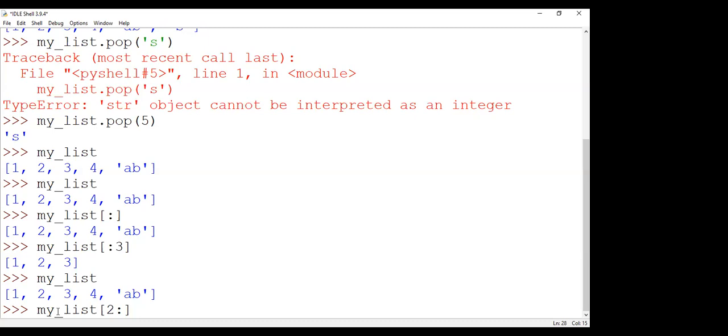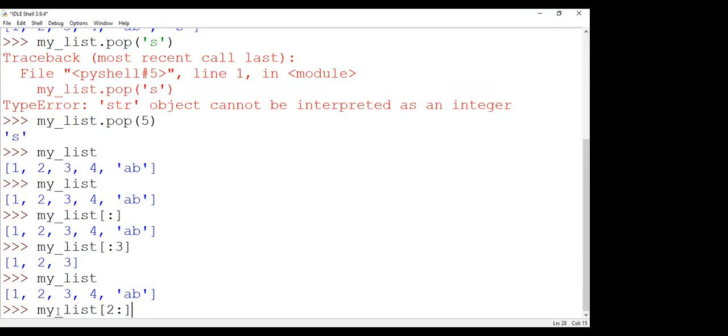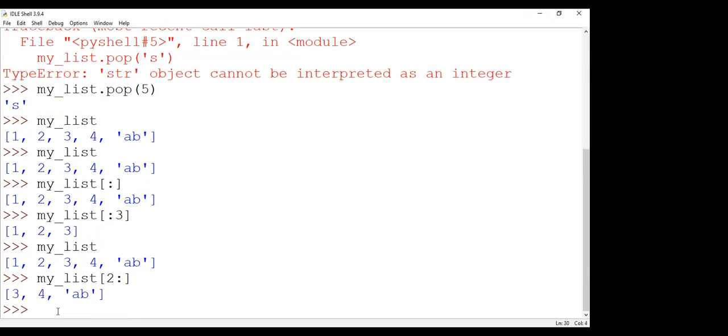Yes. So please repeat. You answered something. Can you please repeat it? My list, 4, comma AB. 4, comma AB. Let us see. What about 3? Why is it 4, comma AB?